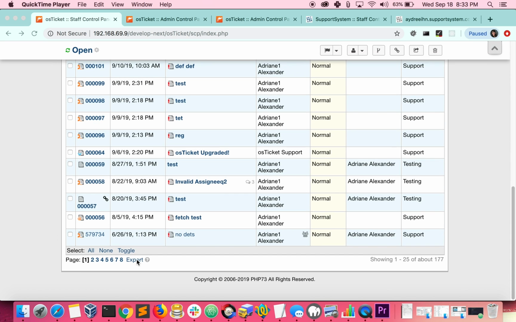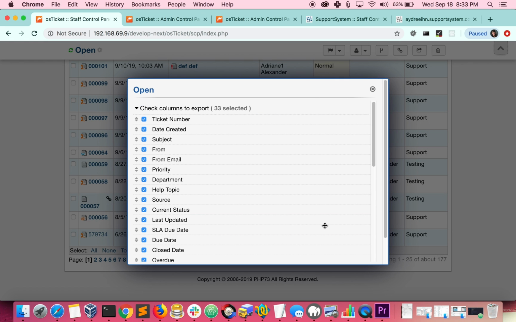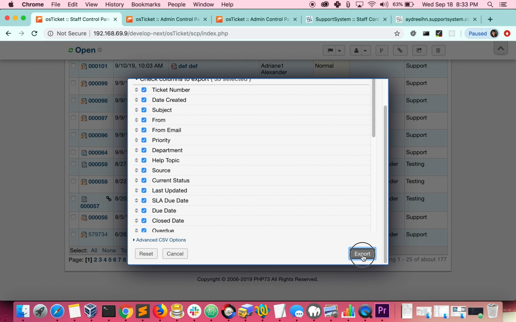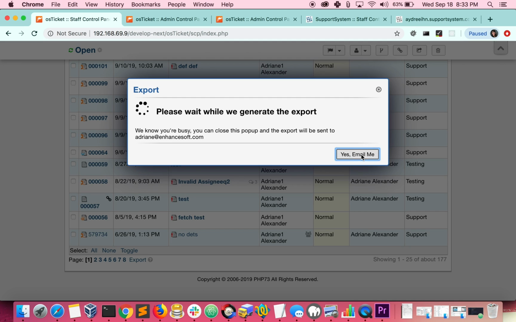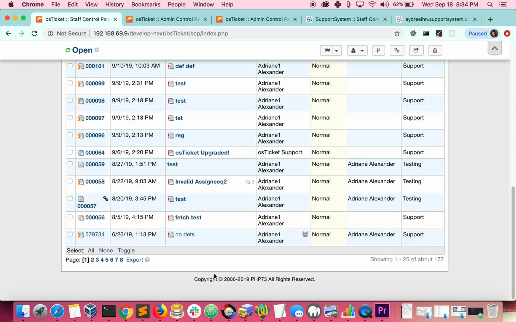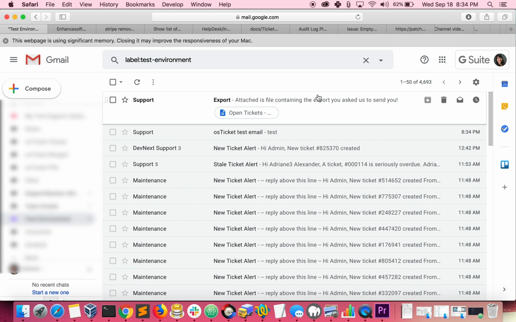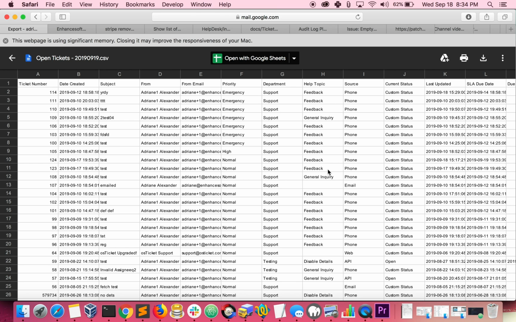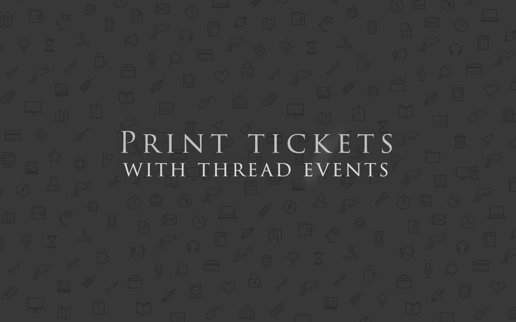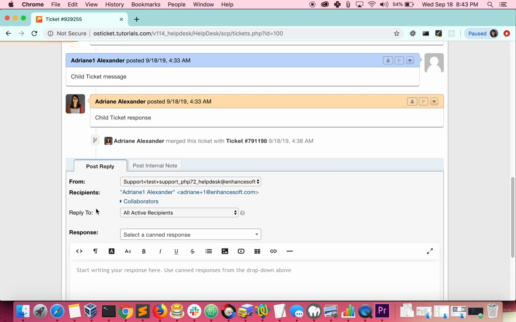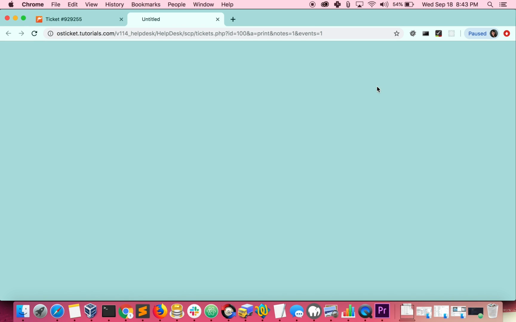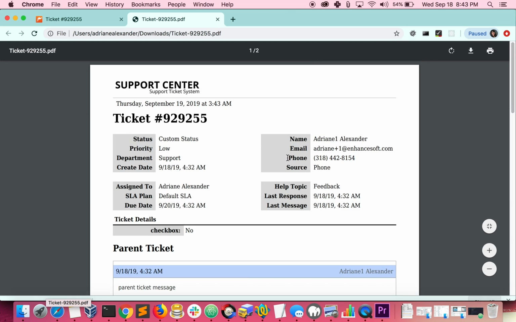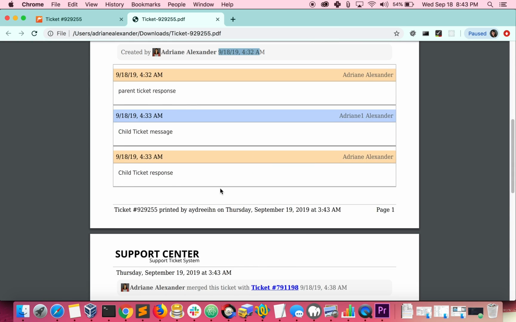For exports, we now give the option to email the export to the agent in addition to being able to wait for the export to download directly to your computer. This is especially helpful when trying to export large datasets that can take a while to finish. When printing a PDF of tickets, there is now an option to also include thread events in the file.